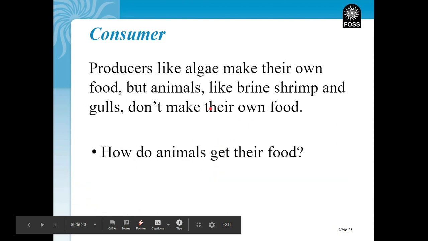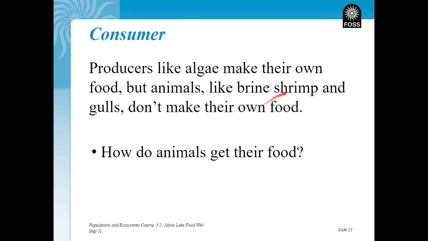But what about organisms like your brine shrimp? If you look at your brine shrimp or your gulls, they don't do photosynthesis, obviously. So they don't make their own food. They're not producers. So what would we call them? How do they get their food? And you can see up here at the top, we'd call them consumers.